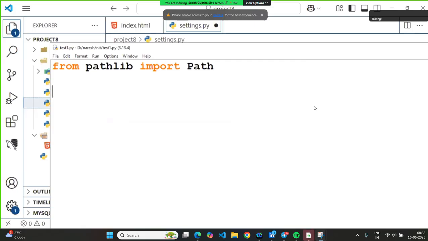So where did I save test1? In NIT. NIT is available in which folder? Naresh. Naresh is available in D drive. So that is the location where I saved it. I want to know the path of test1. The path is D colon backslash Naresh backslash NIT backslash test1.py. I want this path.